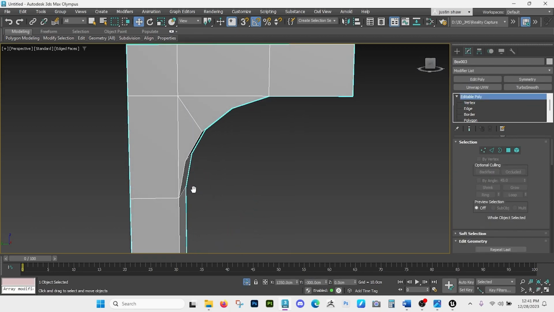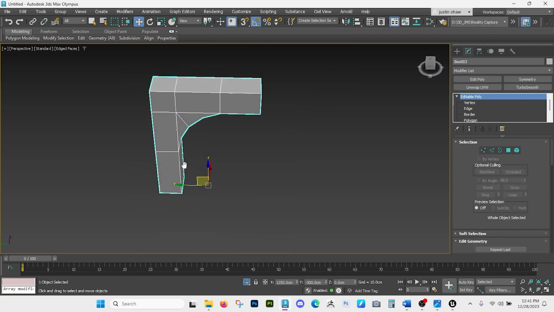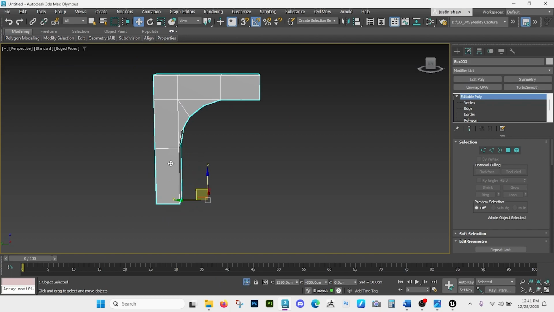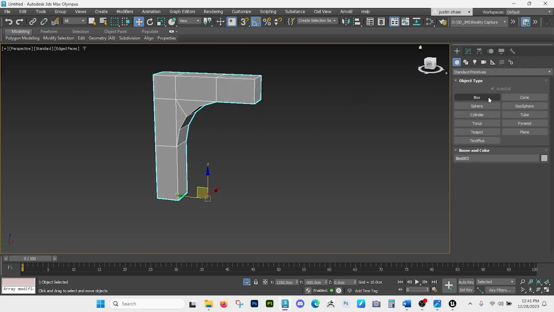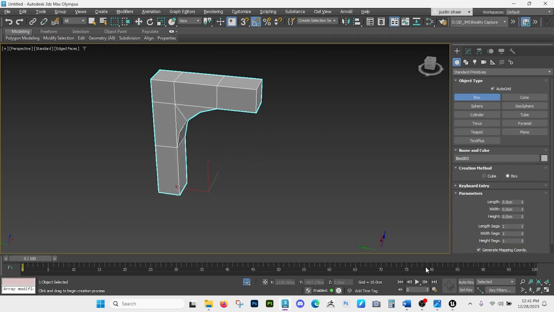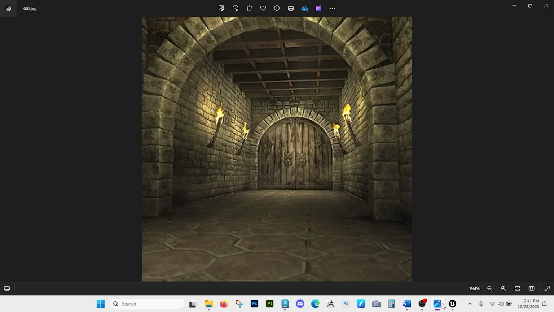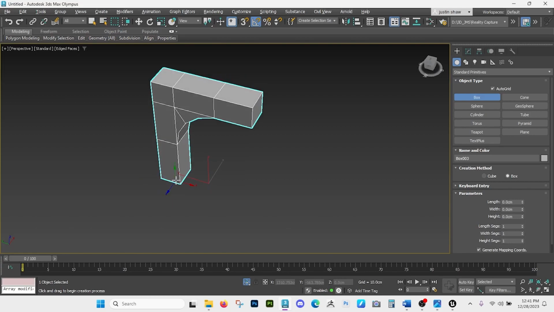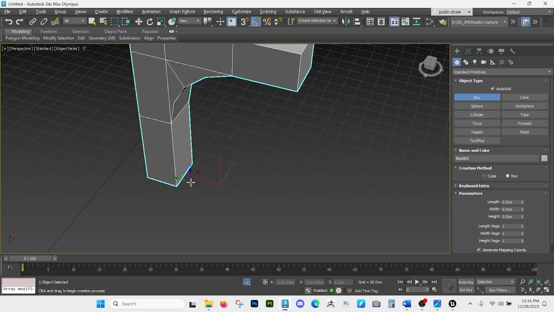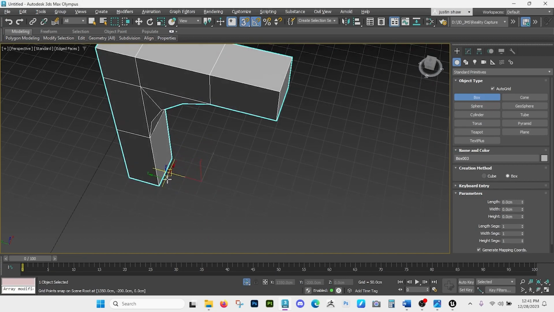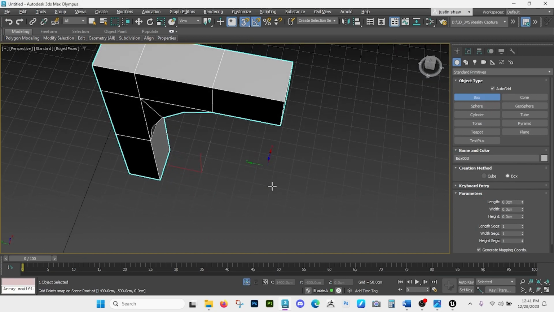Press 1, get back out of here. All right, so that's my arch. Now let's add a door. I'm just gonna go box. Door looks pretty flush to there, so I'm just gonna turn my grid back on, make sure that my snap's on, and let's see.